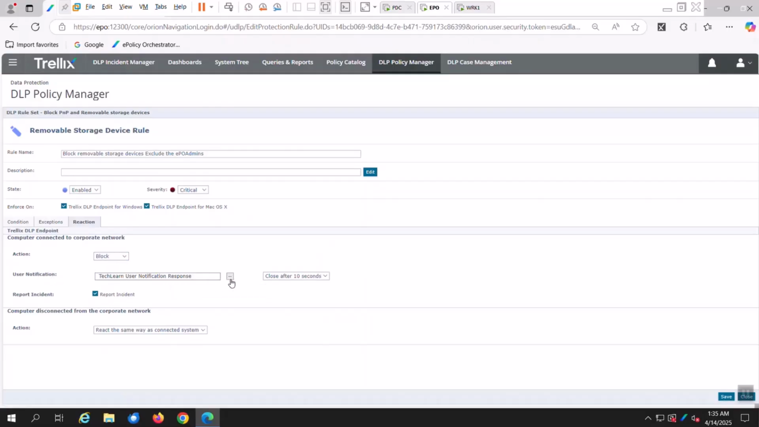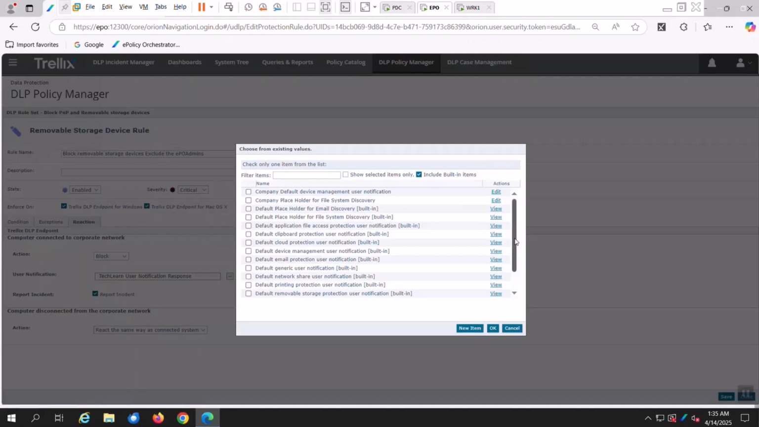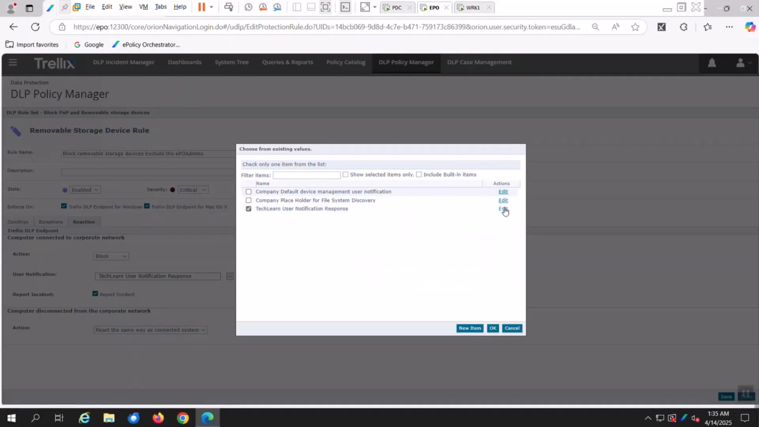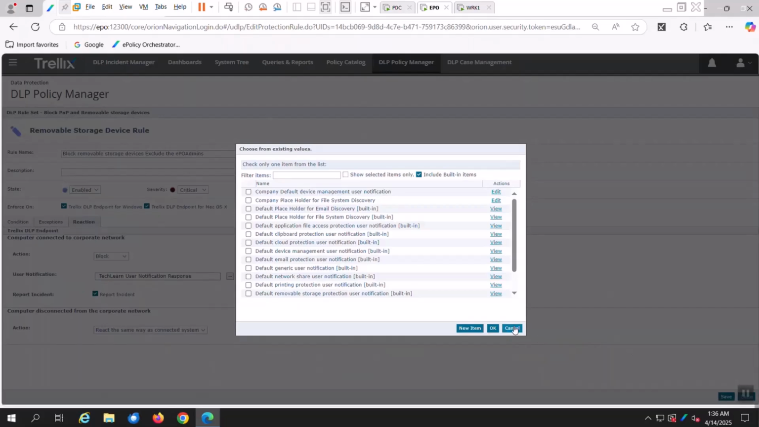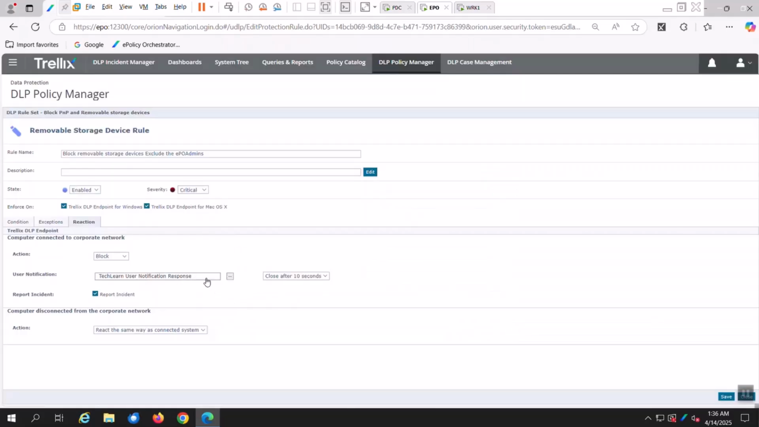We're going to block, with the user notification selection that I have there. I configured it ahead of time, and I call it the tech learn user notification. That's my template. Here's where I describe when they violate the rule, they'll get that educational pop-up: please refer to the company's website for the proper usage of removable storage. You can customize that, and they'll click on that URL or follow it, and then they can get details on the proper usages for removable storage here in the company. So that's going to be the message that gets displayed when they violate the rule.